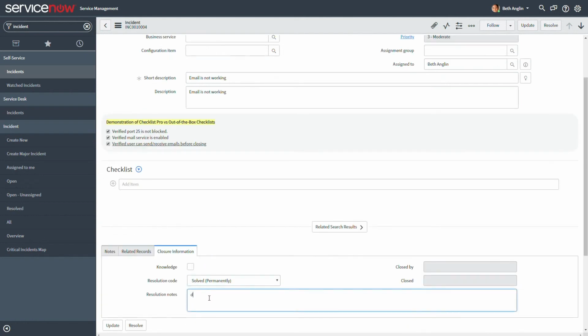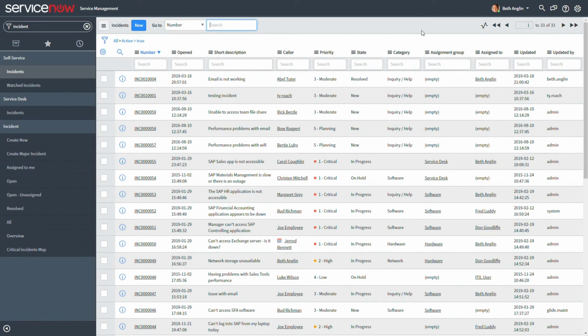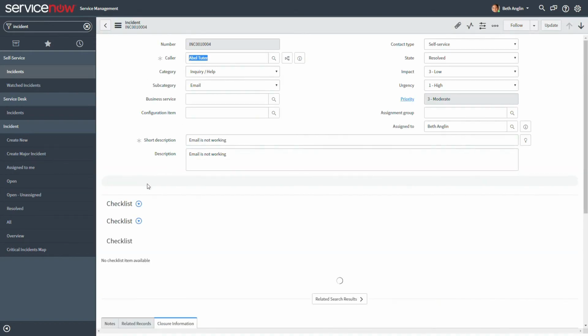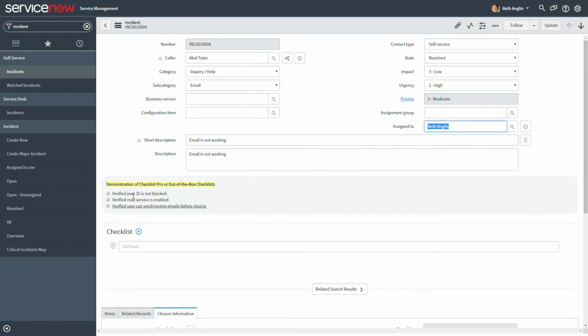After we complete this, notice that the incident can now be resolved and the Checklist Pro checklist per our configuration is no longer editable. Notice that the out-of-the-box checklist remains editable.